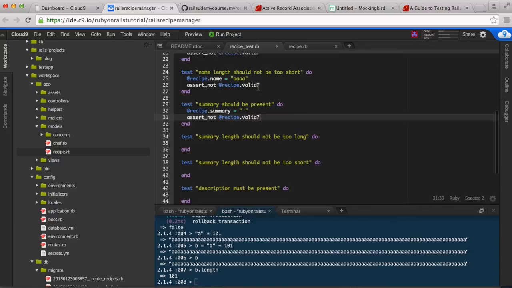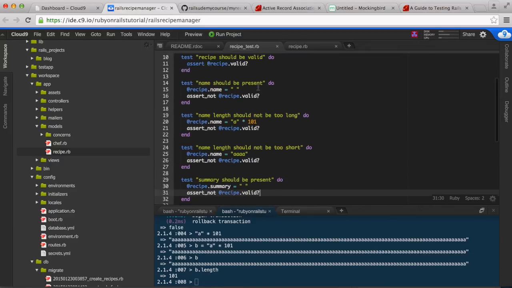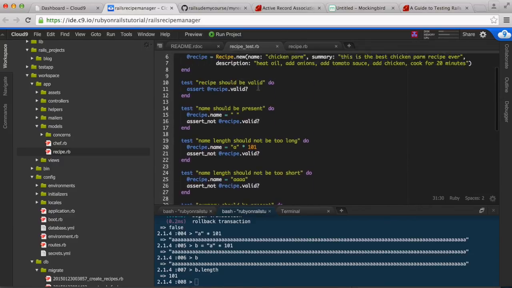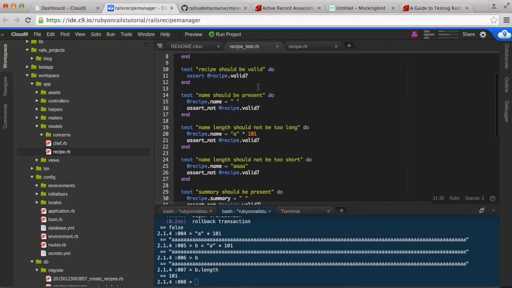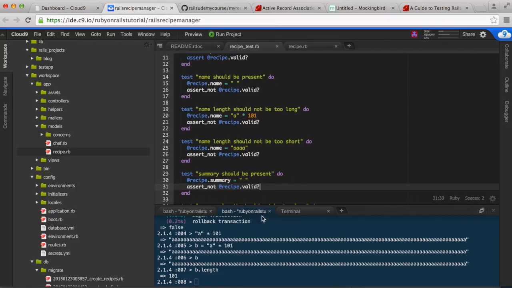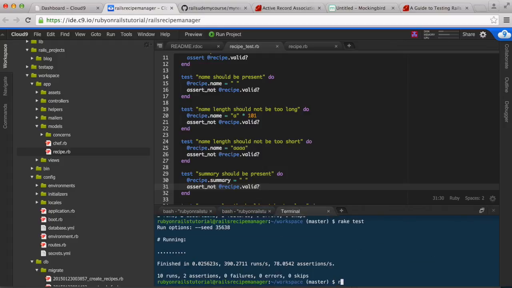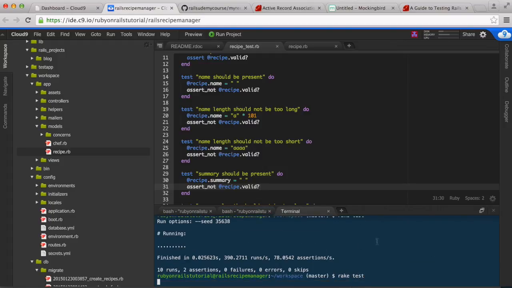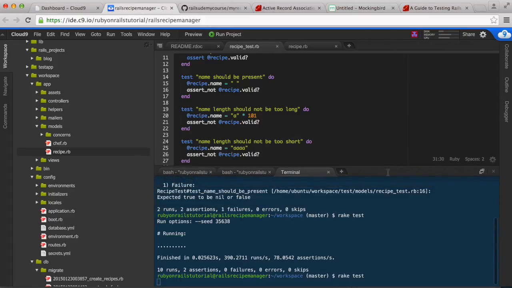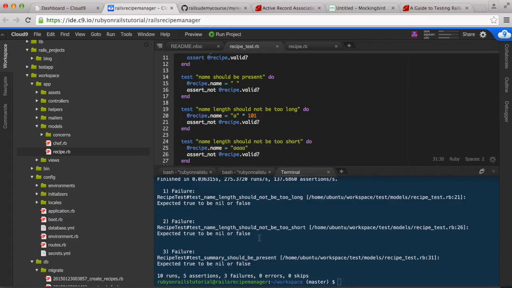All right, so before we go further, let's just make these tests pass in the simplest way possible. If I go and do rake test, I have 3 failures. What are the 3 failures?